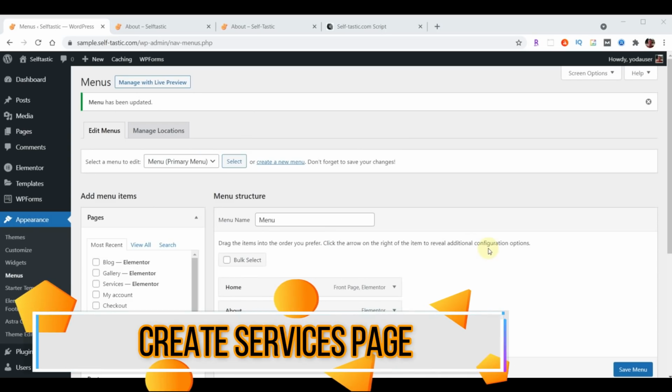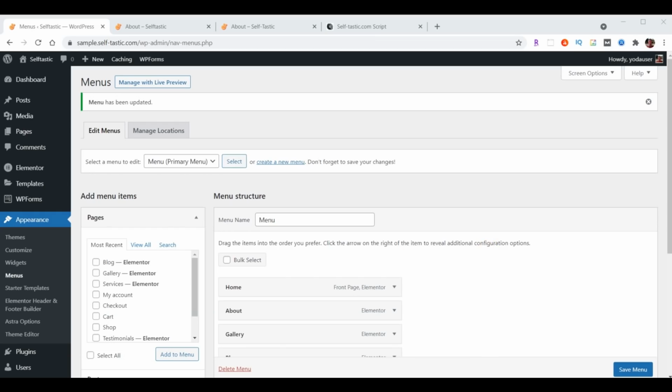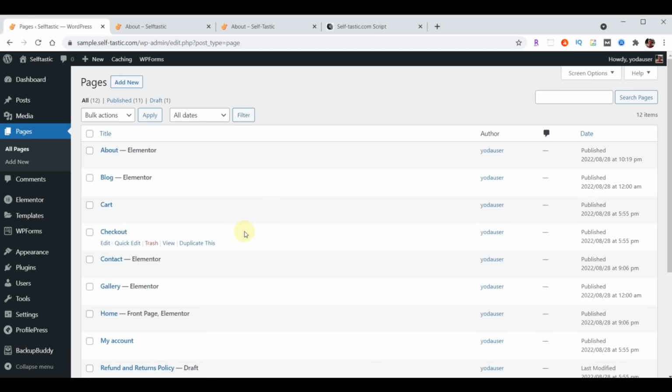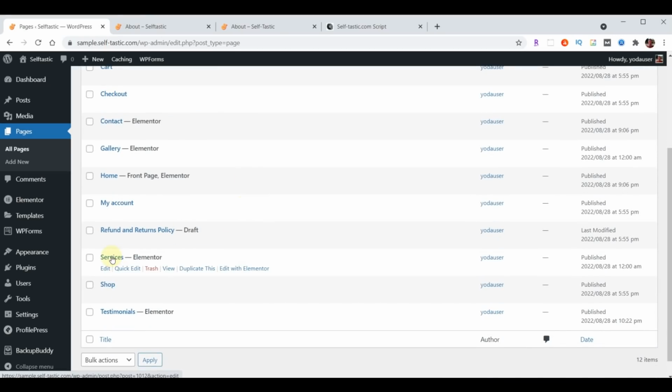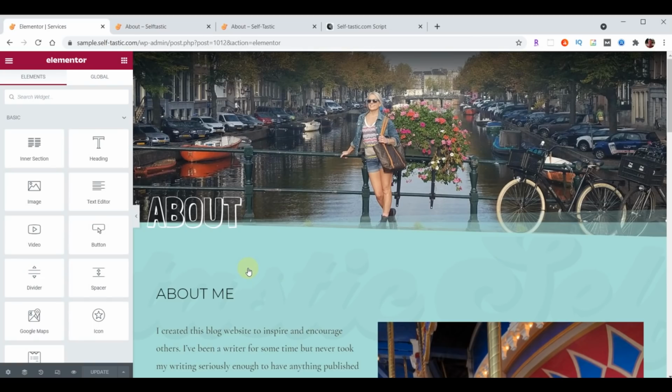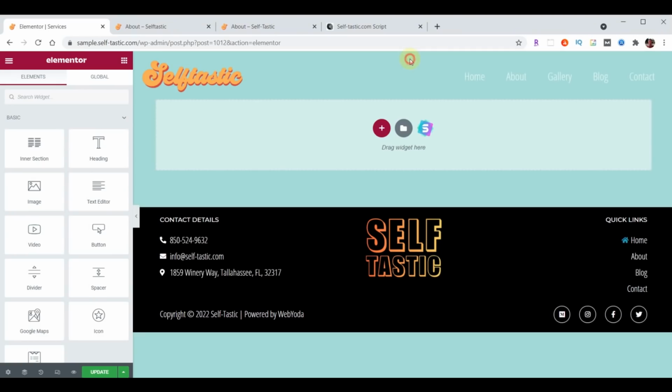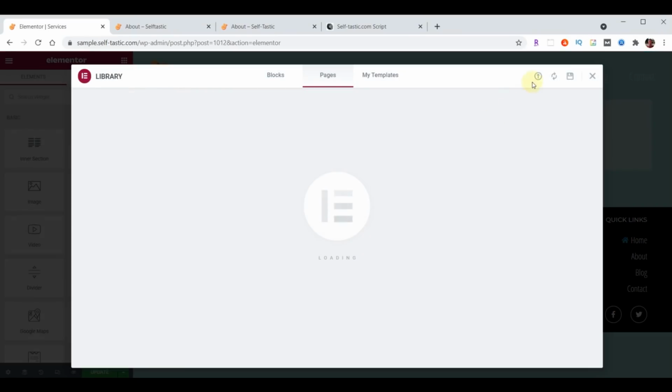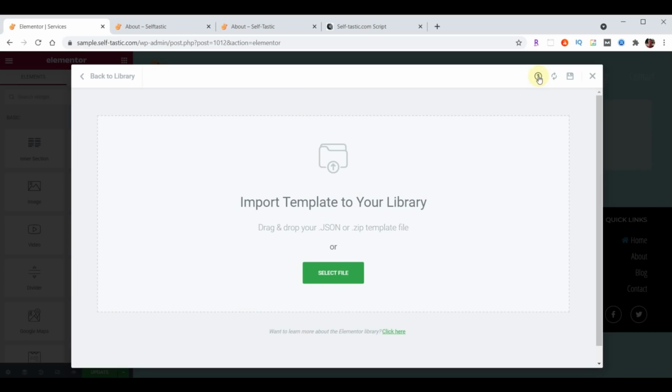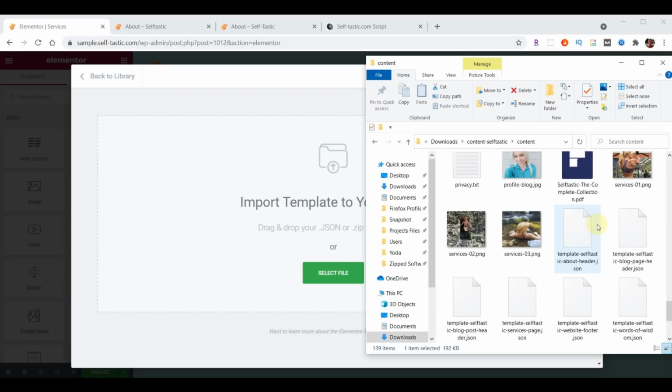And now we're going to quickly build a services page in case you need one for your website. So we're going to go to Pages. So we're going to scroll down. Hover over Services, Edit with Elementor, and there's our copy of our About page. And what we're going to do is delete every single widget here. And then we're going to choose the folder, and then we're going to import a template. And we'll go back to our content folder, scroll down to the templates. Here's our services page, drag that over.